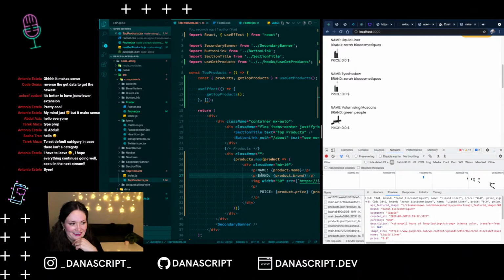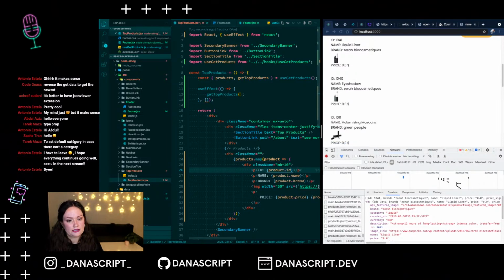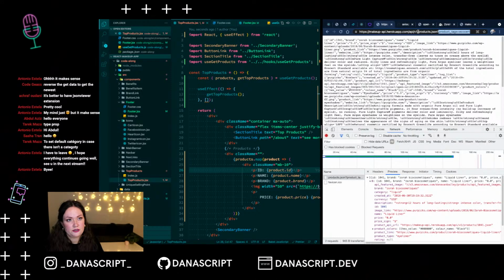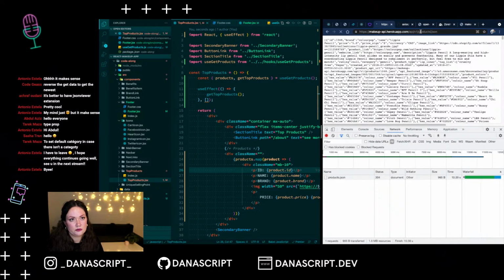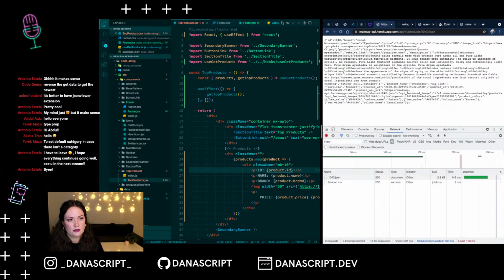Let's keep the ID. ID. We'll need that because then we can construct this thing with our ID. Because the base URL is just products.json, right? v1/products, and if I do /1040.json, no, then it should work. Yes! Ooh, I'm so happy about this. I'm very happy about this.